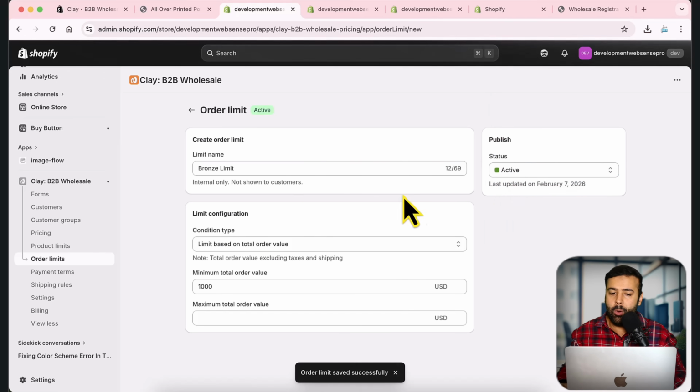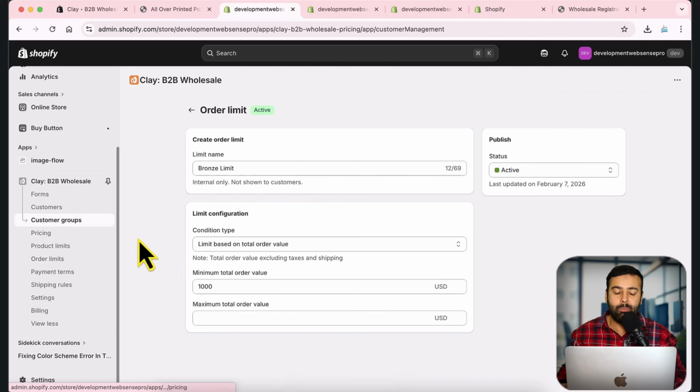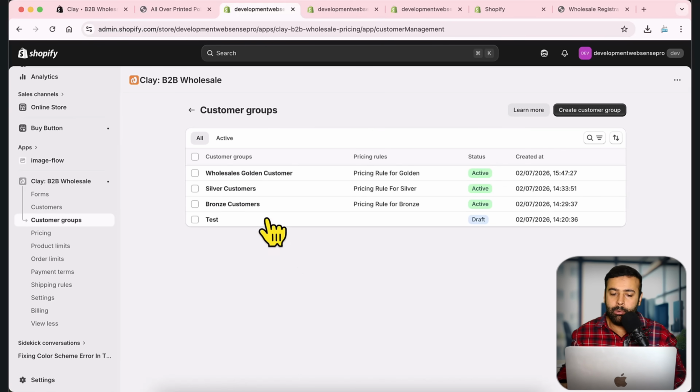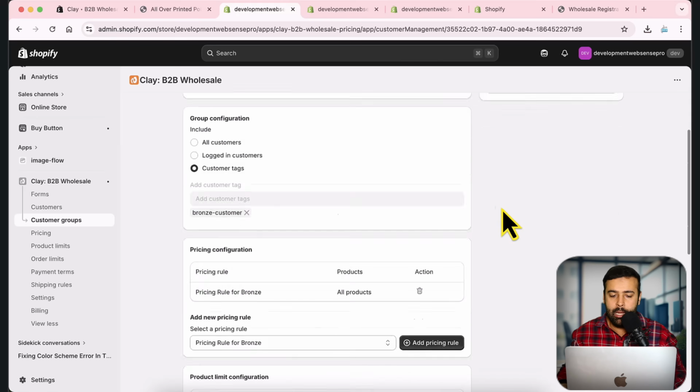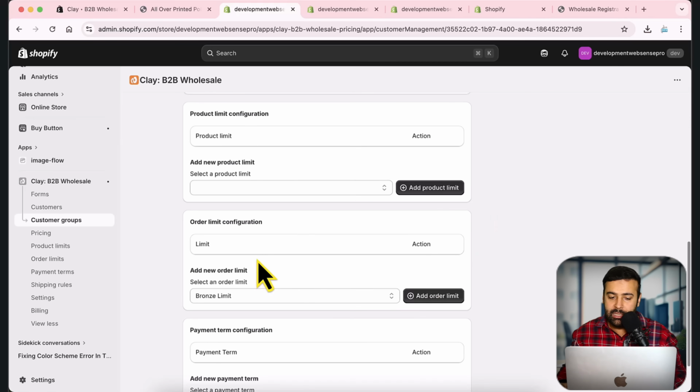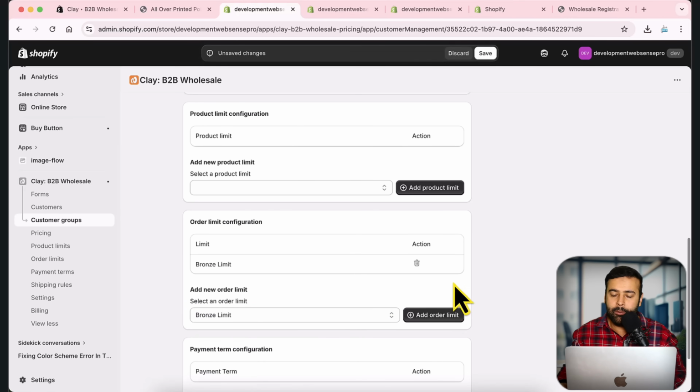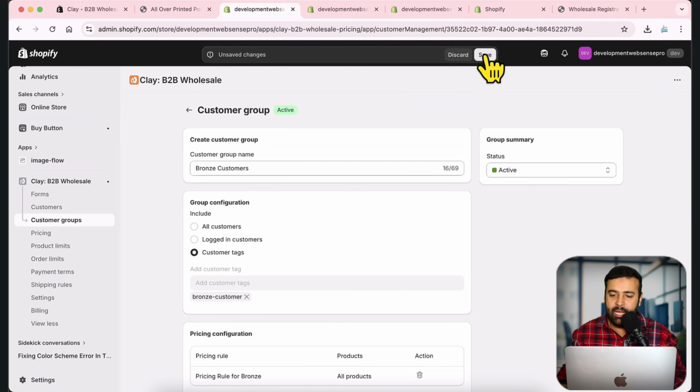And once you have the order limit created for each customer group, you would want to go to that customer group and assign the order limit. So I'm going to go to these bronze customers and then scroll down. And here you can see that we have this order limit configuration, but I'm simply going to click on add order limit just because we have one created. It's showing just bronze limit, and then click on add order limit. And again, let's click on save.